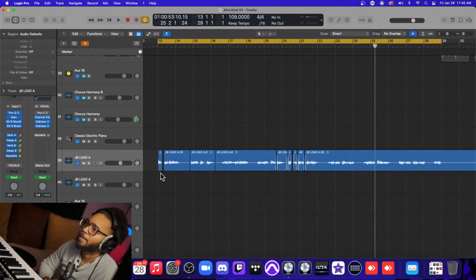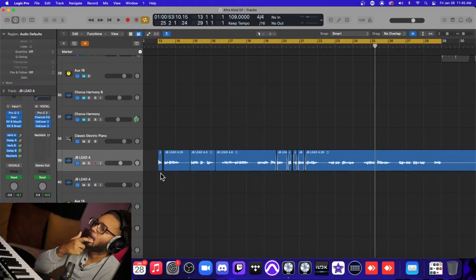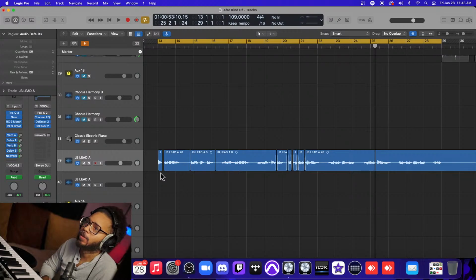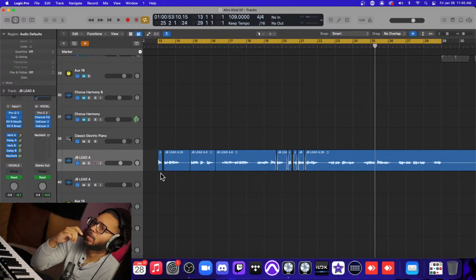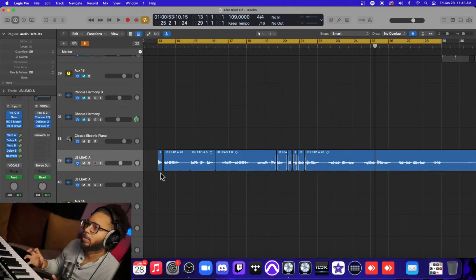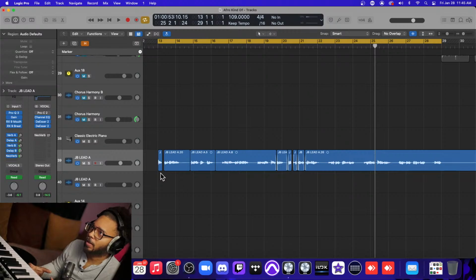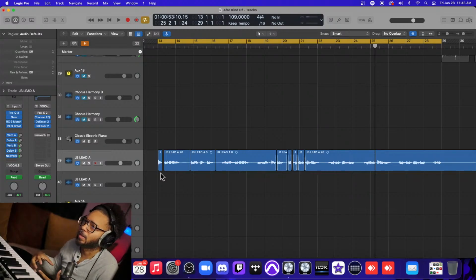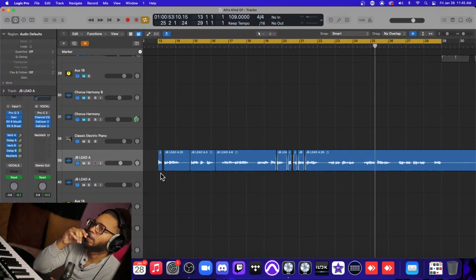Number 2 is make sure you know what your pre-delay does in your reverbs. Usually in your reverbs, you'll see a parameter for pre-delay. Pre-delay is what's going to separate your vocal from the reverb, and it's going to allow you to either have a more washy sound or a more distinct sound for your reverb.